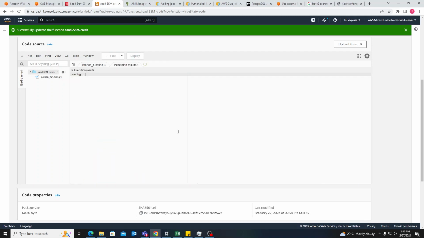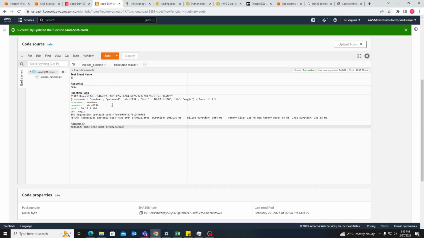Now let me test this. We can see that this is the entire string of type dictionary, and the username is Saad, password is this, host is this, and then this is the database that I have defined.